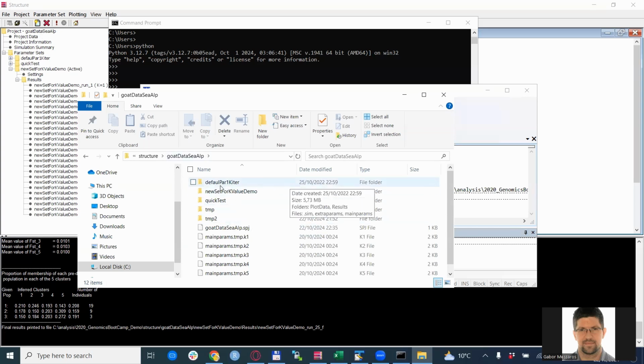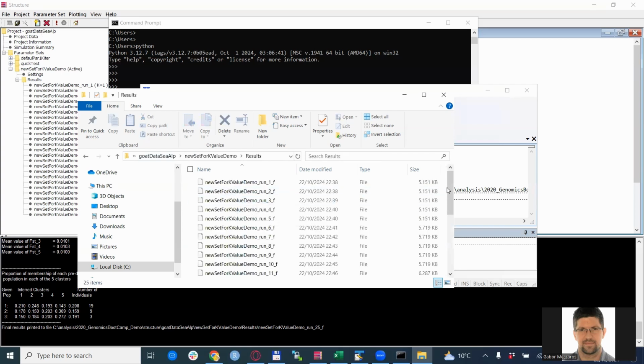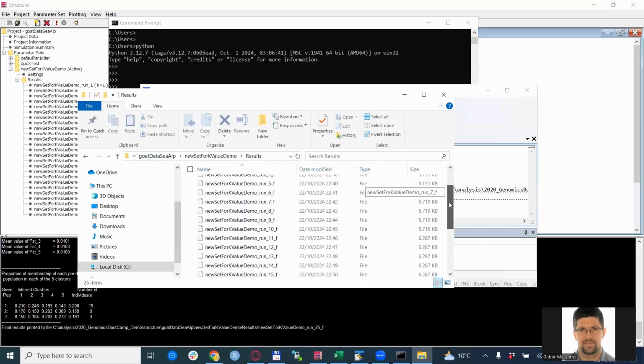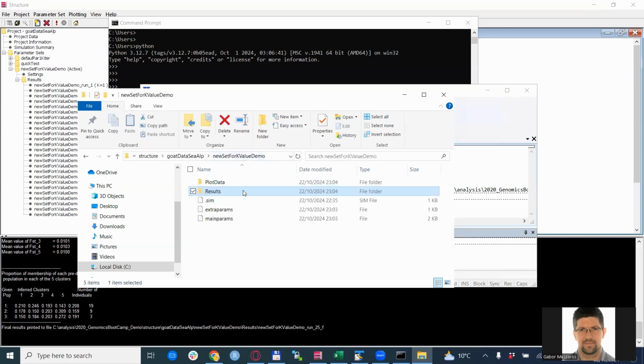And so there are also folders for each run or for each parameter set. Now we use this new set for k-value demo. You open and you see the results here. So there's a results folder. You open just to be sure. So there are all the runs here. So 25 runs because, well, we did 5 k-values, 5 iterations each. So this is the kind of the partial results.